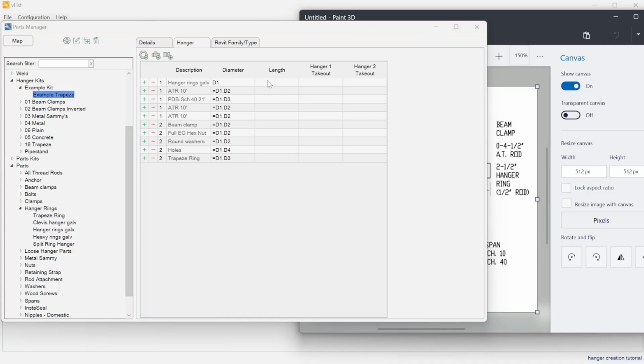Now we can move on to the next column, that of the lengths. For this column, we only need to worry about the components that require a length. What is entered here will also depend on if the lengths will be consistent each time the kit is used, or if they will be user-entered.